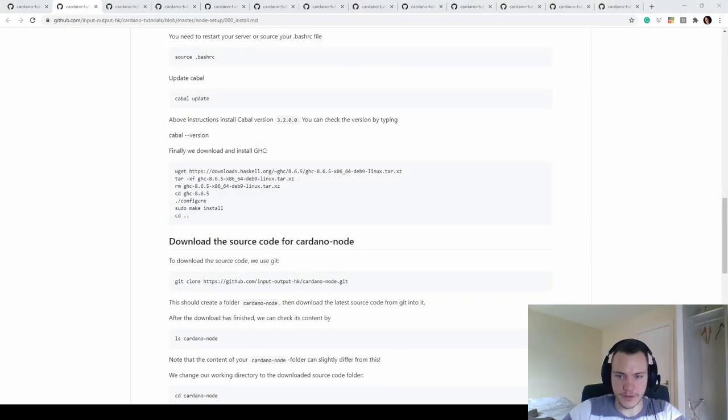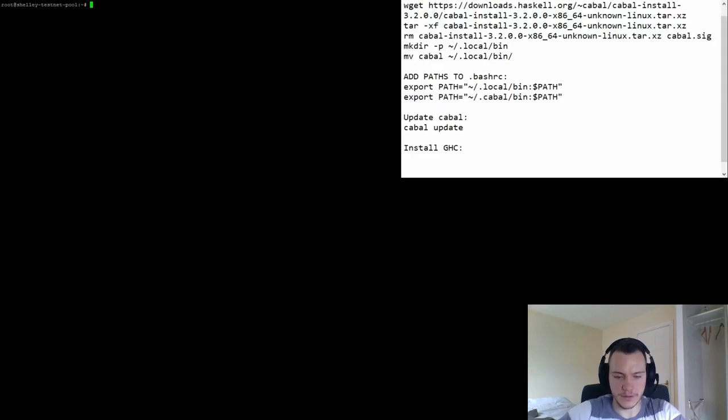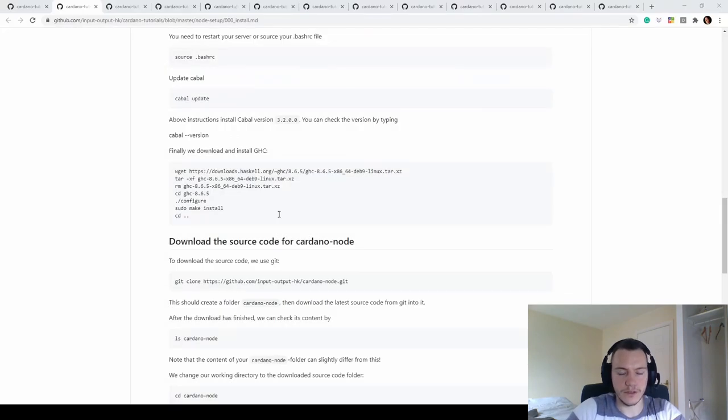So at this point, I like to create a directory for the pool, and I'll call it pool. I can't create it because I already created it. But you should create it, just for organization. Or you don't have to, you can organize your directories any way you want, but I'm going to do it this way. So we go into pool, and now here we can install GHC.